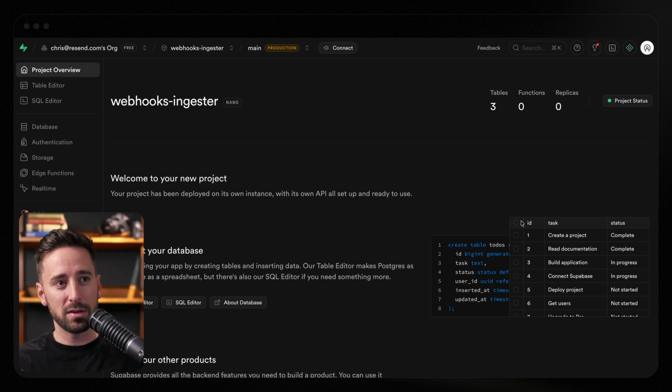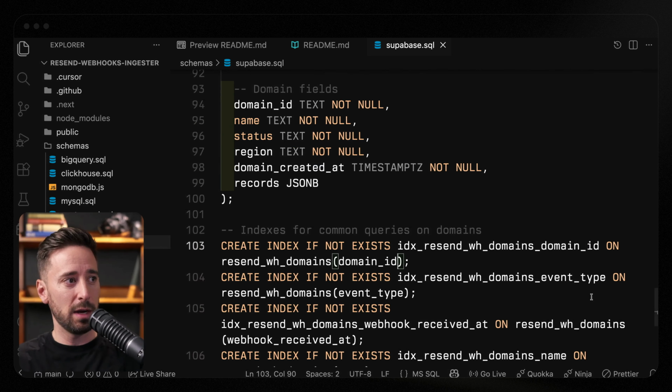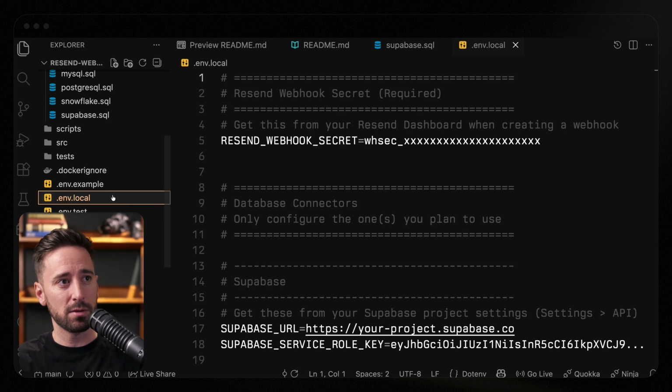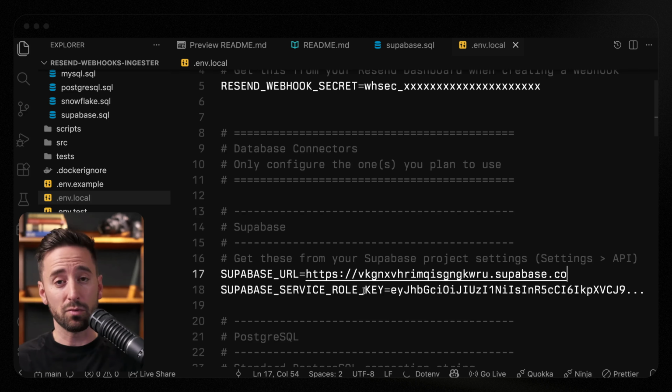So I'll come back over here to the project overview because we are going to need this project URL to add to our env variables. In fact, if I jump back over and we open up that copied file, this env local, you'll see we need that right here. And then I'm also going to need the Supabase service role key.